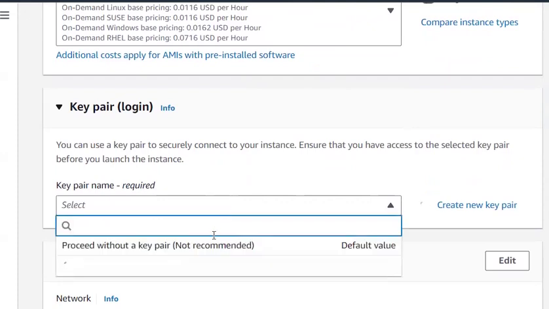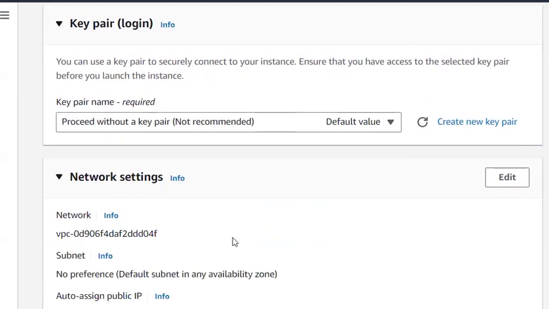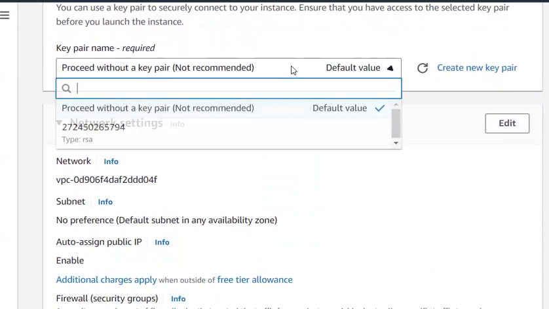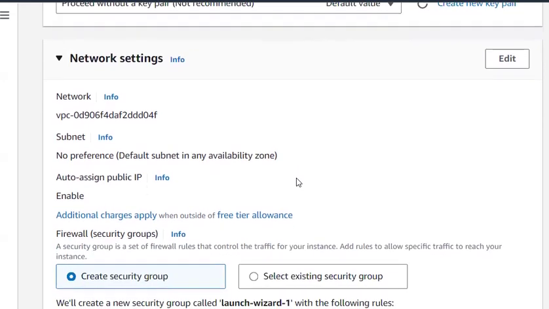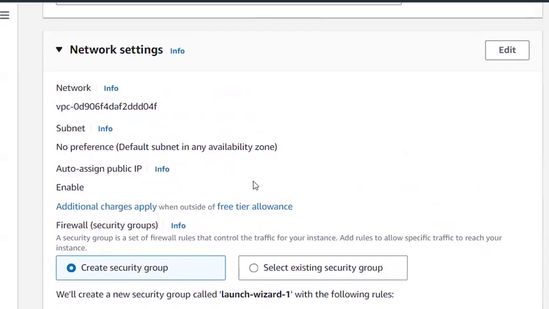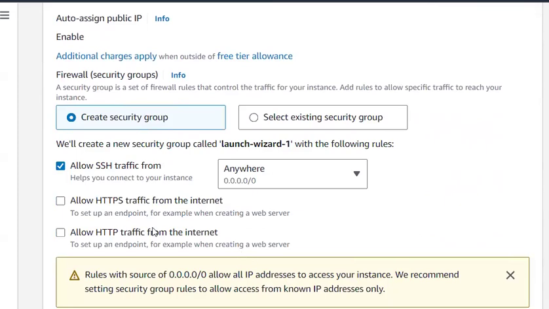Then I'm proceeding without a key pair for this lab, but in real time projects, it is recommended to use a particular key pair so that it will be highly secure. And then I'm not configuring any networking details. I'm just moving on with the default options.